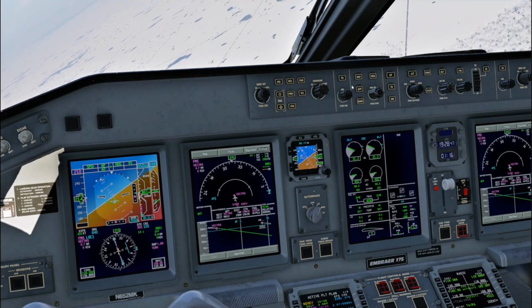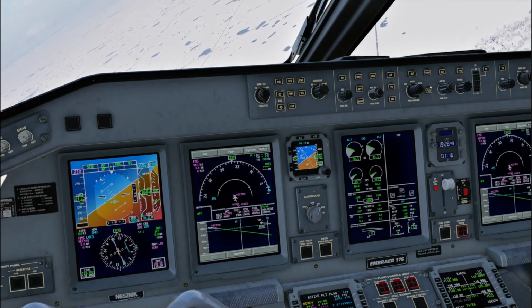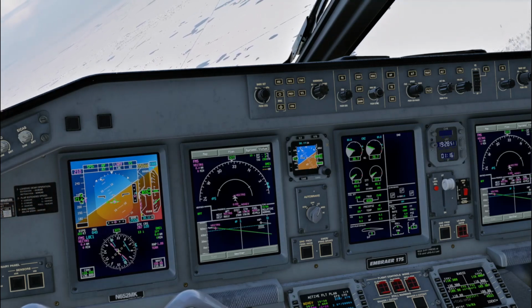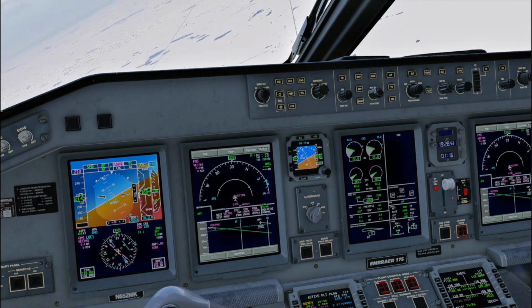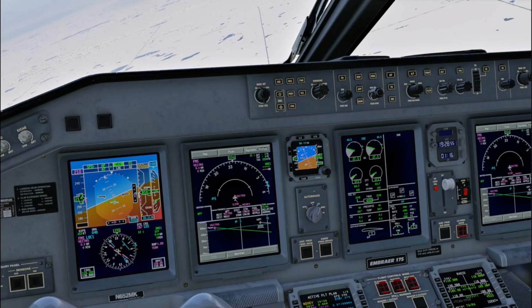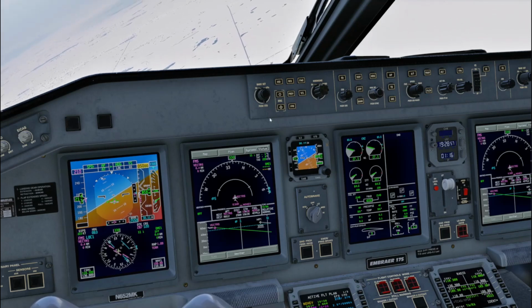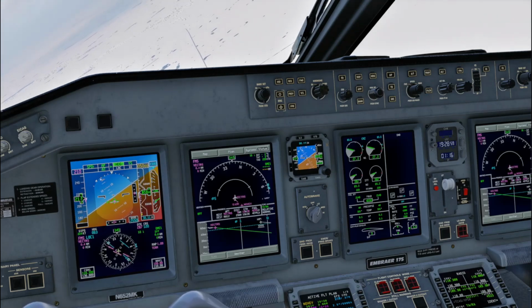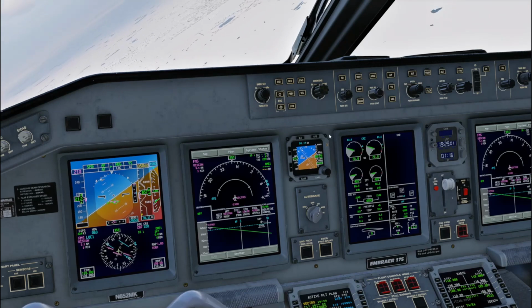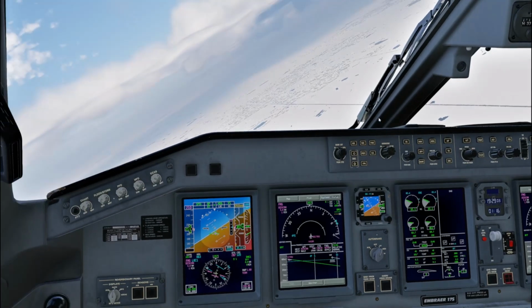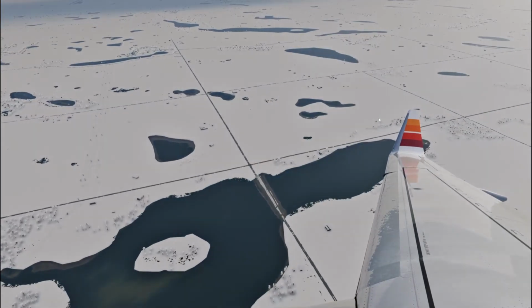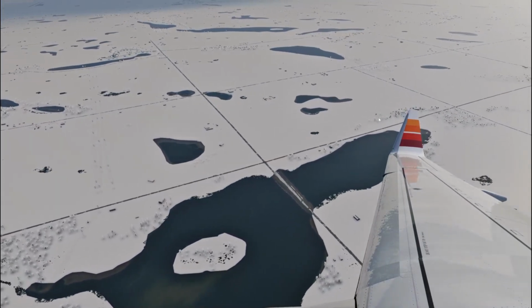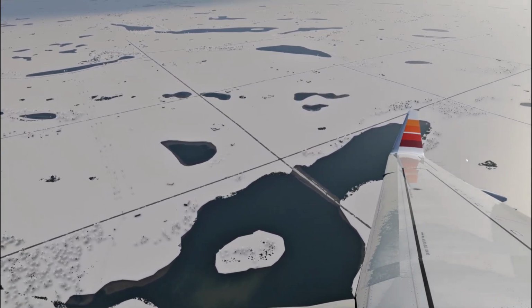And we can arm the approach. If I could find the button, there we go. I don't know how to explain it. LNAV, it does that when you click approach for whatever reason. Alright, perfect. 5,000 here. Little lake below us.